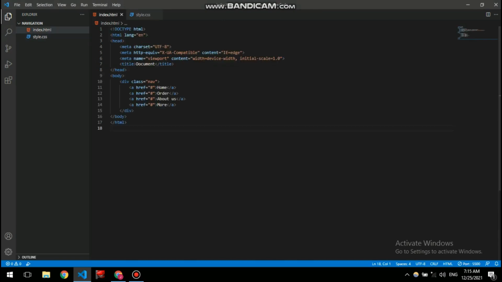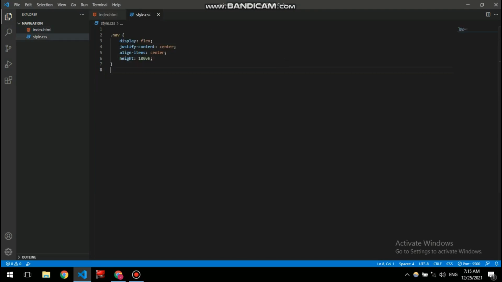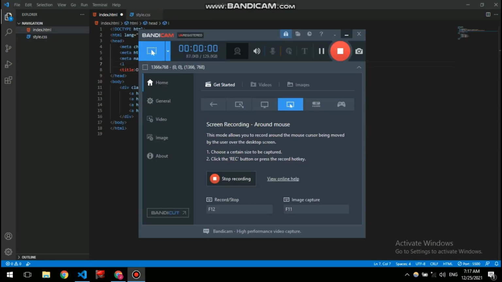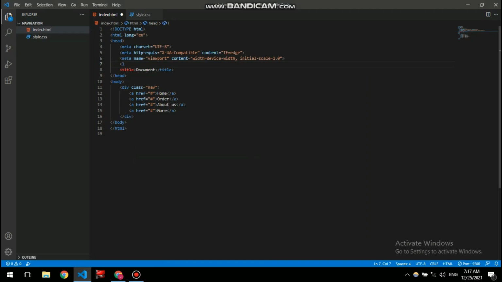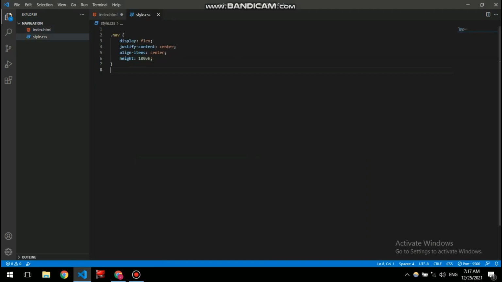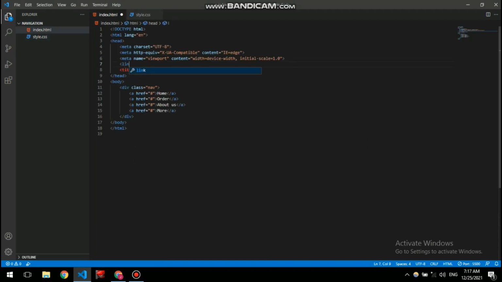Well, we have a problem here. Guys, this is the type of idiot I am. I haven't specified the external link to the style sheet in index.html. So I have to do that link. Let's see. Well, rel is going to be text/css, and the link href is style.css. So that's it. Now it should be working.